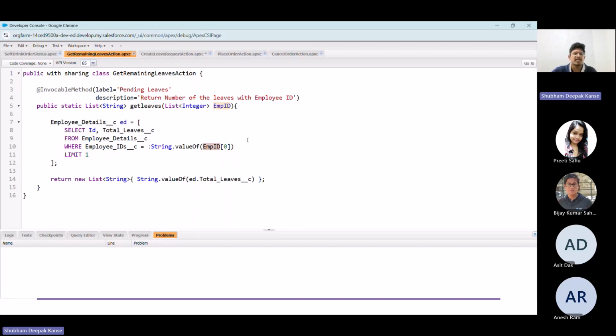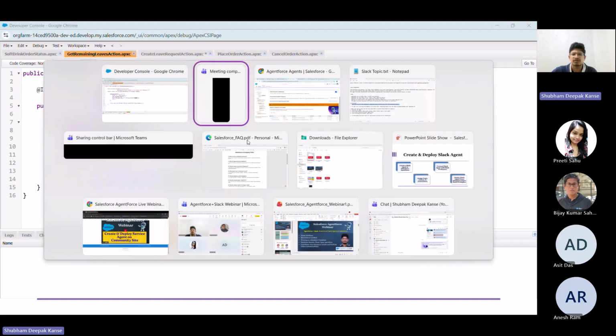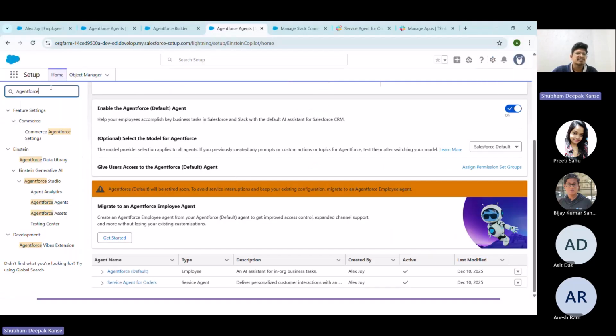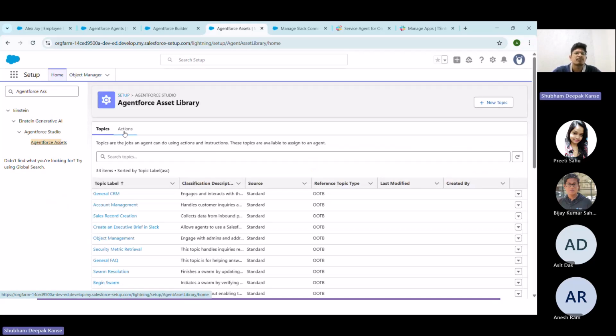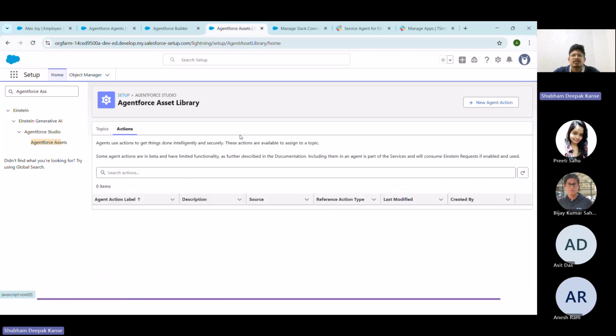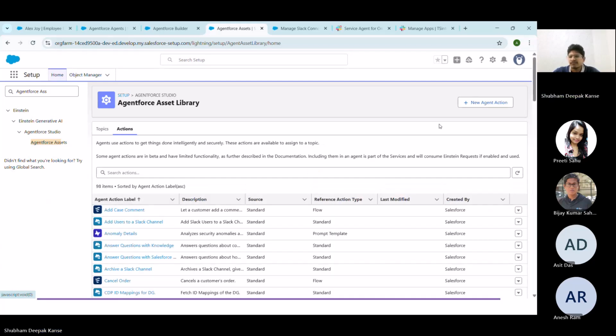Now we need to create the action in the Salesforce org. For that, in the Quick Find, I'm searching for Agentforce Assets. As I click on it, here we have the topics and the actions. As I click on these actions, here we can create the new agent action. So here I'm clicking on the agent action.